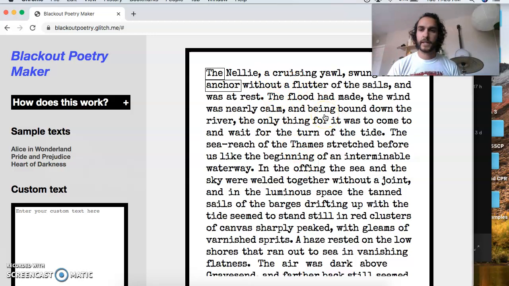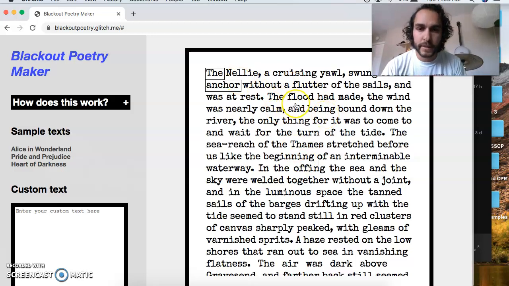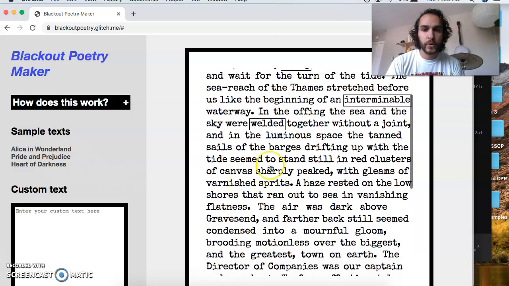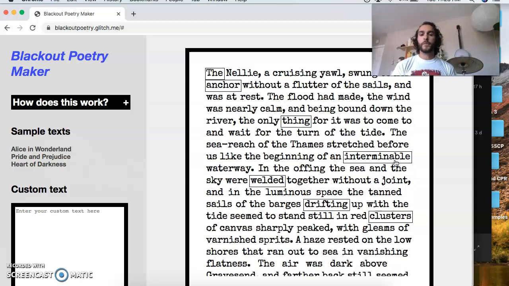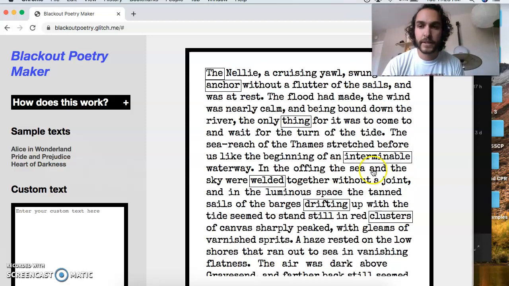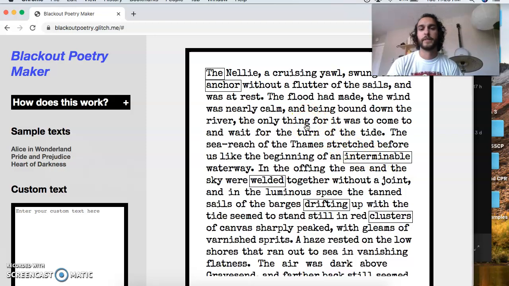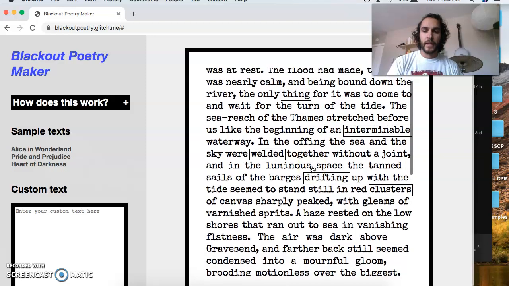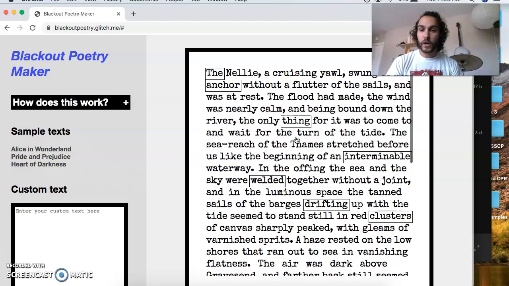I'm not going to pay too much attention to how it looks right now, but let's say that I want to include the word "thing" and then "interminable." I like the word "welded," so maybe I choose that. Ooh, "drifting" seems like a good word. So does "clusters." So you can play around with these, and by playing around, I mean if I don't like a word anymore, because I only get 15 words, I have to choose wisely, I can always go back to the word and unclick it. All right? So I have a while to go, or a ways to go.